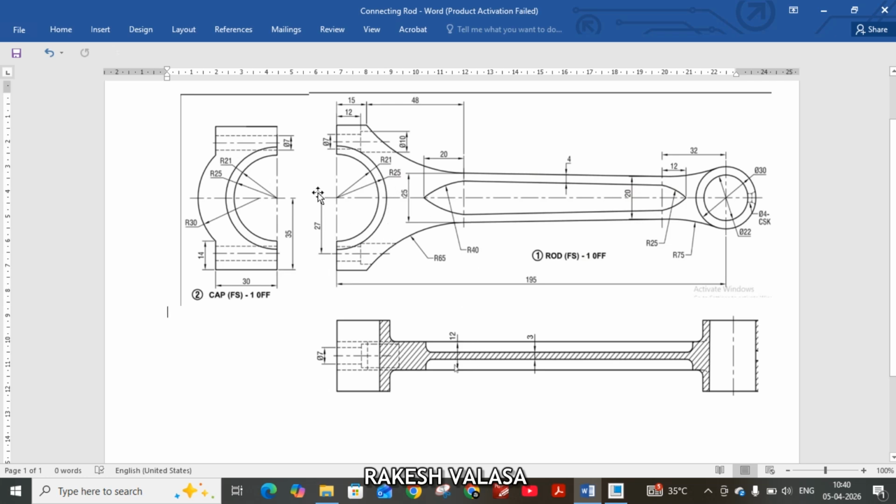Carefully observe this front view. On the left side, two curves are there and on the right side, two circles are there. Now construct these two curves and these two circles in Creo Parametric, with the distance between these two center lines being 195 mm. These curves' radii are 21 and 25, and these circles' diameters are 22 and 30.